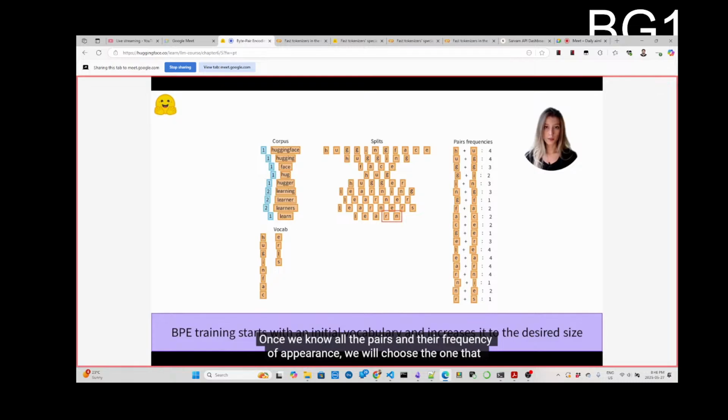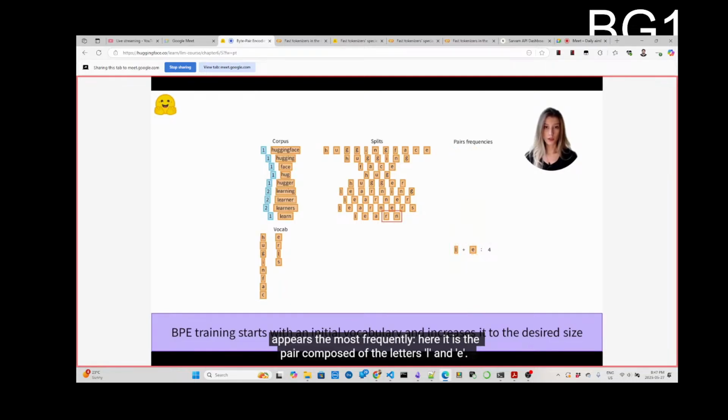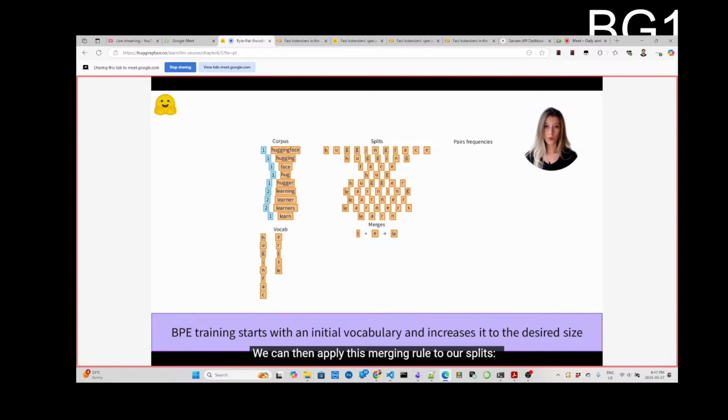Once we know all the pairs and their frequency of appearance, we will choose the one that appears most frequently. Here it is a pair composed of the letters L and E. We note our first merging rule, and we add the new token to our vocabulary. We can then apply this merging rule to our splits. You can see that we have merged all the pairs of tokens composed of the tokens L and E.